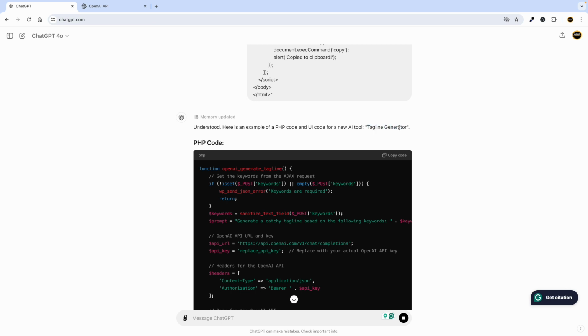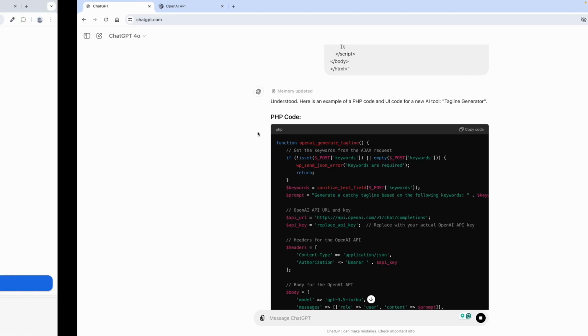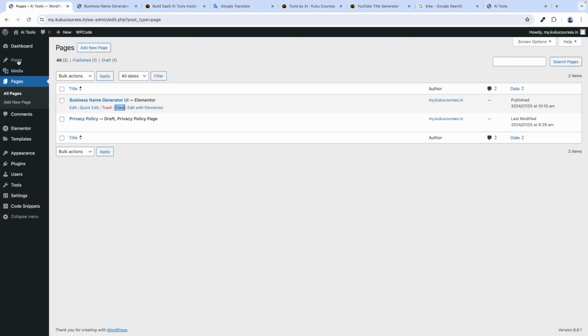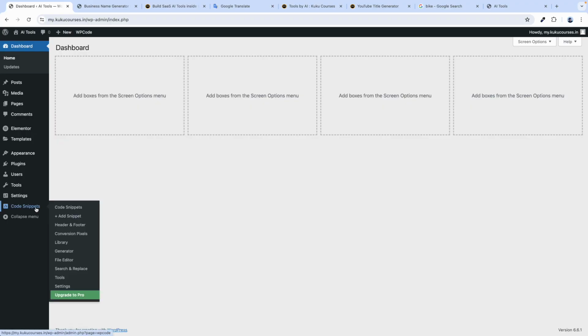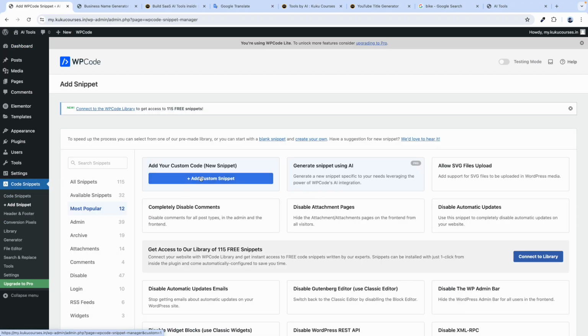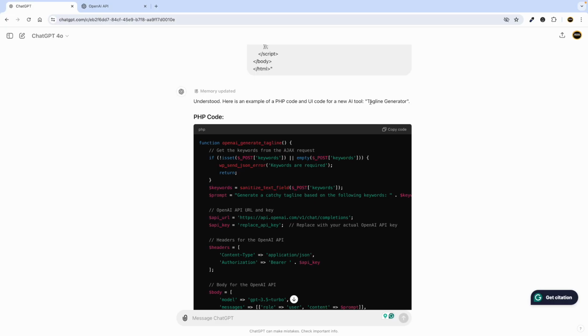So it has given you the tagline generator example. So you can see tagline generator. What you can do is copy this PHP code, then go again to WordPress. I taught you that to create the new backend you just have to go here, click on add snippet, click on add custom snippet, and name it whatever, tagline generator.